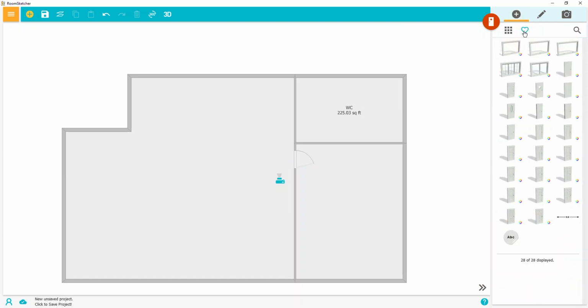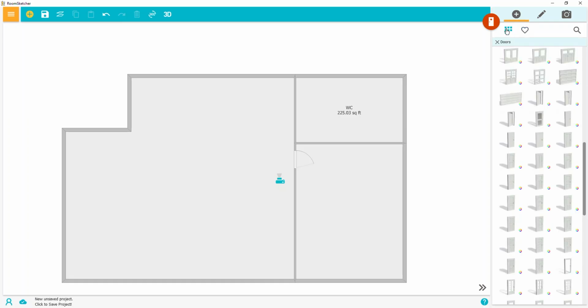So these are the items that I use all the time. I want to have easy access to these items so I don't need to scroll through the generic menu. This is a great way for you if you're only doing 2D floor plans, you're only using the same items over and over, to just have easy access to those. Click on the grid here to come back to the regular menu.